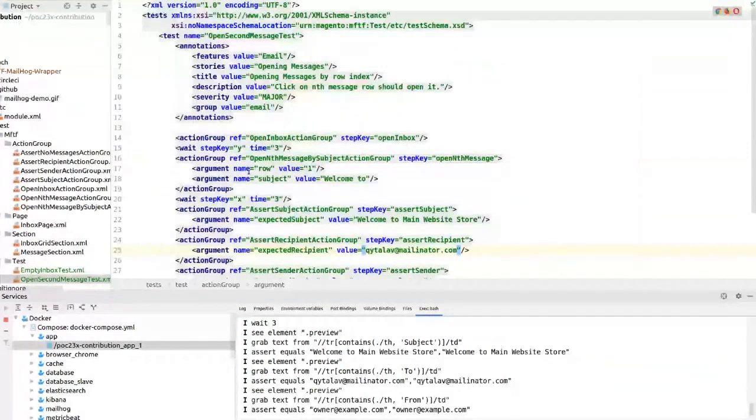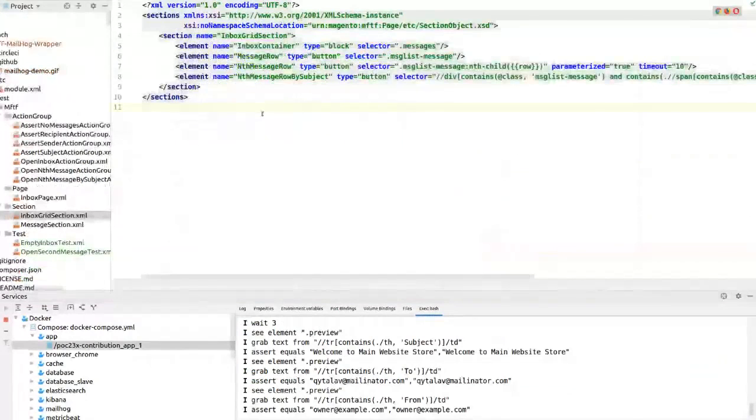Can I have one comment on your sections? Can you open inbox grid section? Open inbox action group. Yep. Section. Inbox grid section. Yeah. It's taking a while for the video to update for us. Okay, there we go. Can I ask you to add here one more selector, which will pick a row based on recipient address?